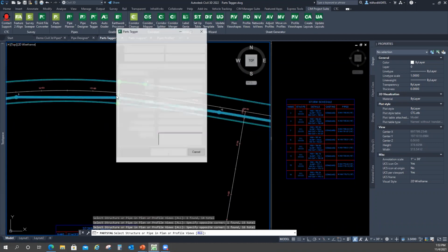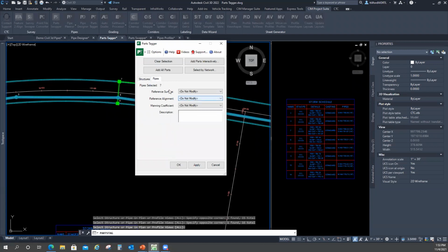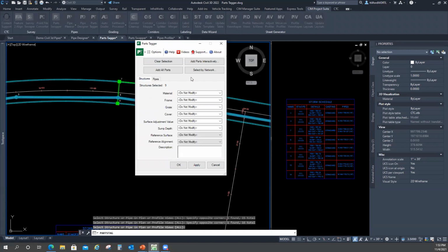And hit enter. And Parts Tagger will allow me to edit all that data that's in all those structures or pipes. So these are all the data that's in the structures. This is all the data that's in the properties, but I can edit all at once. So I could come in here and it doesn't have a material. I could say concrete.